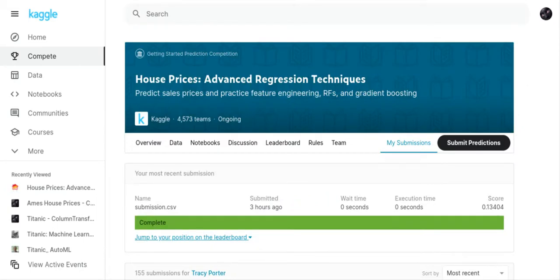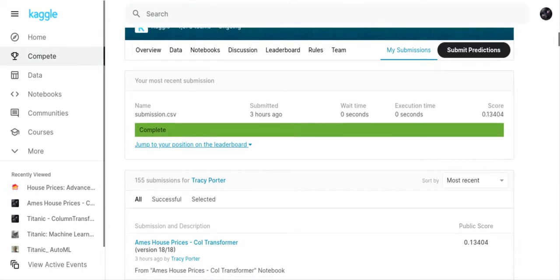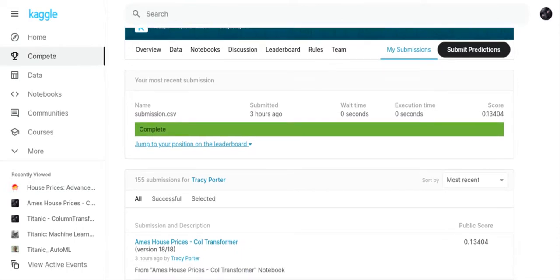This video is on the Kaggle competition question, House Prices: Advanced Regression Techniques, and it's based on the Ames House Prices dataset. I wanted to show this to you because just today, 3 hours ago, I did some work and I got my score to 0.13404. I know that's not the best score. The best score is 0.00044, but it's a pretty good score for me.